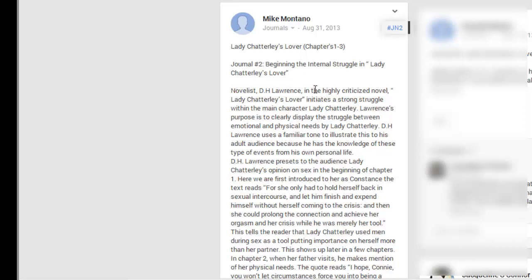He says, novelist D.H. Lawrence, in the highly criticized novel Lady Chatterley's Lover, initiates a strong struggle within the main character, Lady Chatterley. So what he is basically analyzing and what he is choosing by saying strong struggle is basically conflict. Now, I would prefer that Mike use the literary term conflict so that I will understand that he clearly understands what he is trying to analyze.